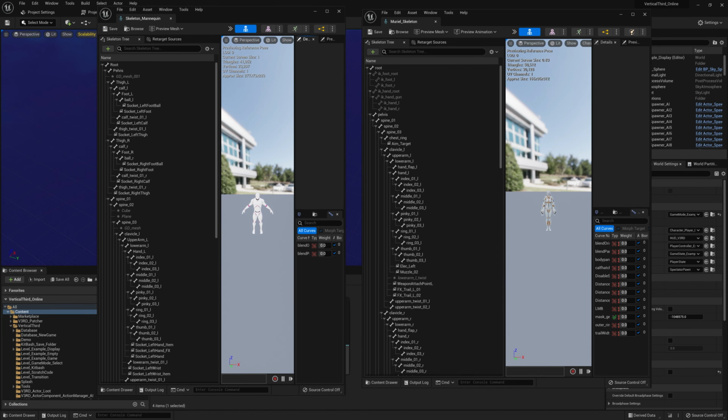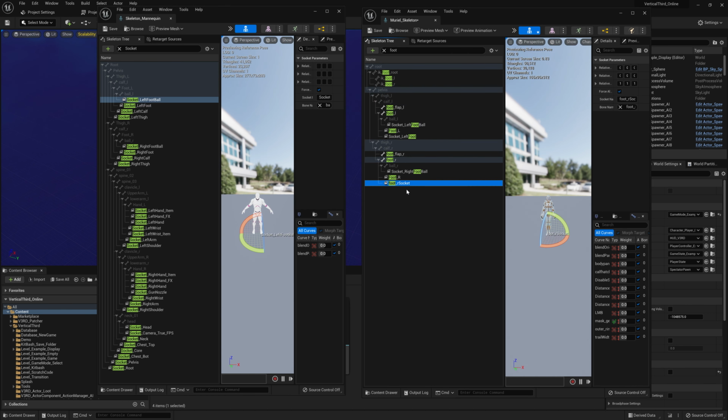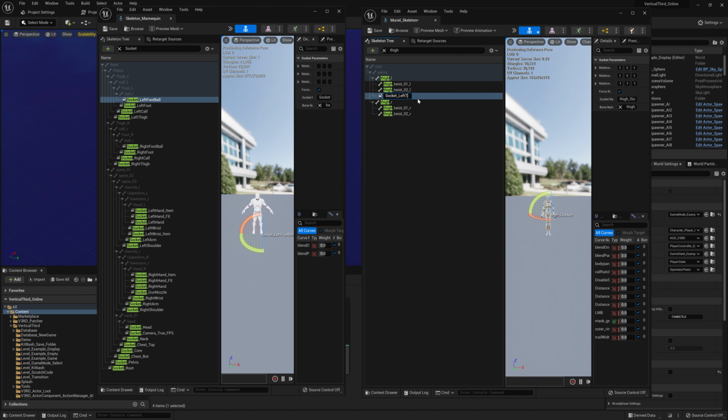On the mannequin side, we're going to search for socket. These are all the custom sockets I've created for VerticalThird and some of the effects within. So you need to make sure your custom character or the Muriel character has all of these sockets in place. Note that we need to label these exactly how they are on the mannequin for them to work properly.